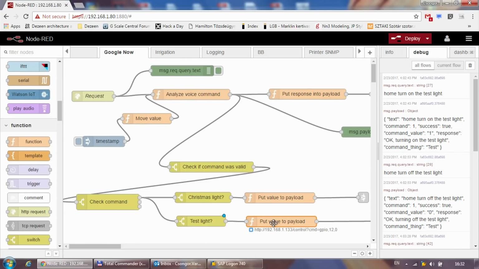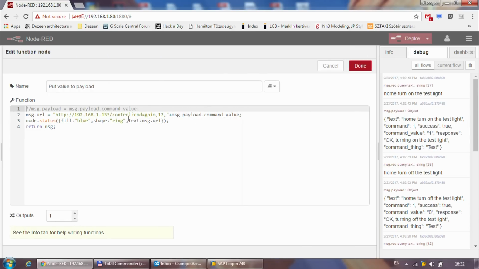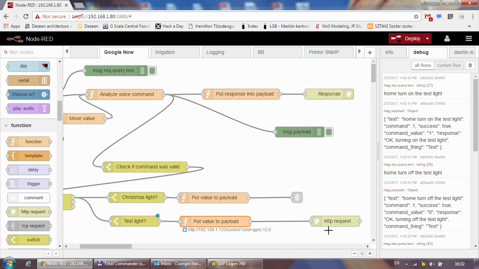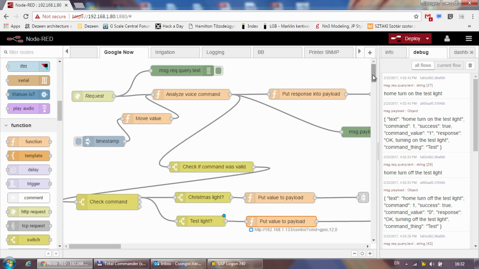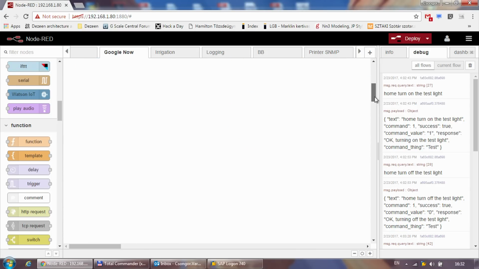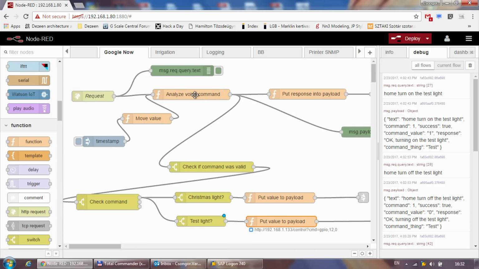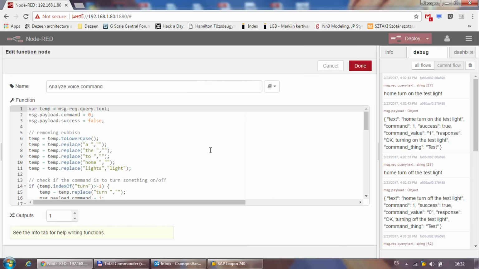So again, in this example, I have a Sonoff switch, and I'm going to control it via HTTP. So I just construct a URL, GPIO 12, and the on-off state comes through this command underscore value. I just pass that, and then it goes out to an HTTP request, and I just echo the URL here so I can see it in the editor, and that's pretty much it. So let's see what this magic code does.